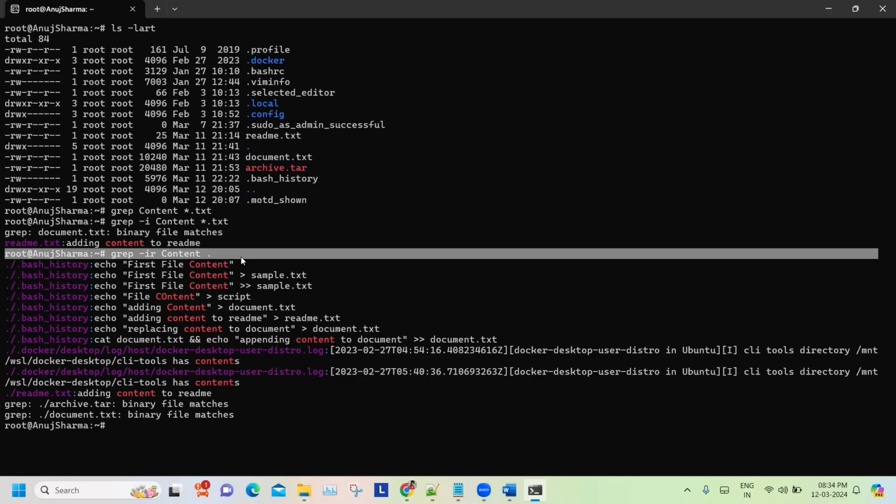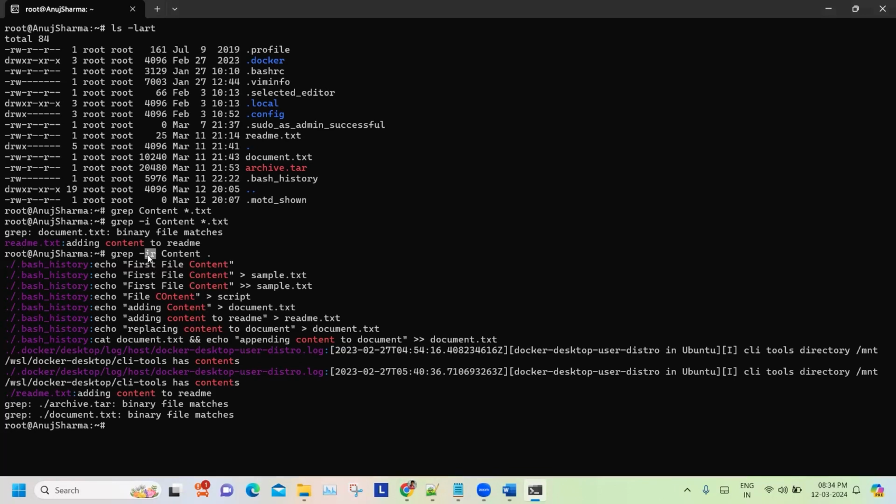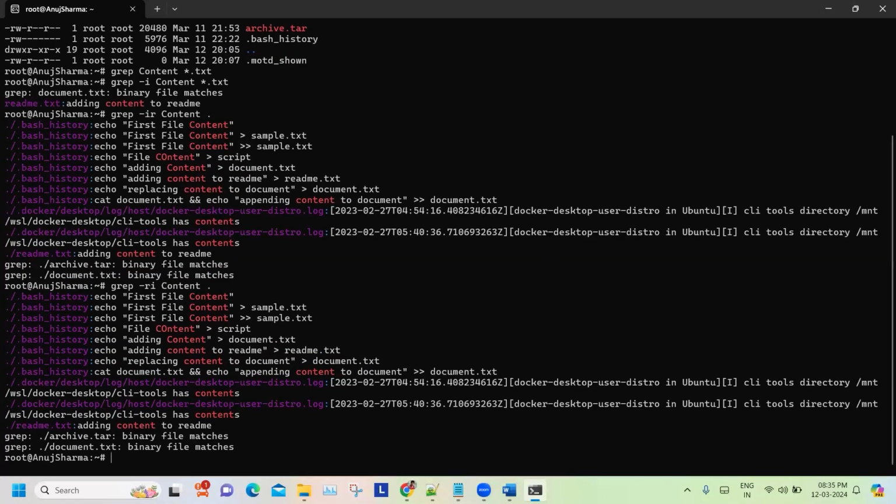So certain questions I would really recommend that once you do the practical hands-on, like if you have a question such as what will happen if I put r before, instead of grep hyphen ir, or what is the difference between i and ri, try that. You yourself will get the answer that there is no difference. That's why these questions will save us a lot of time.